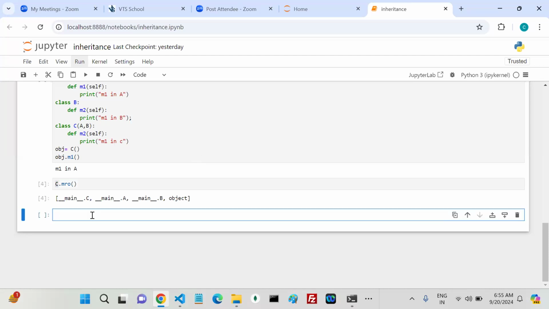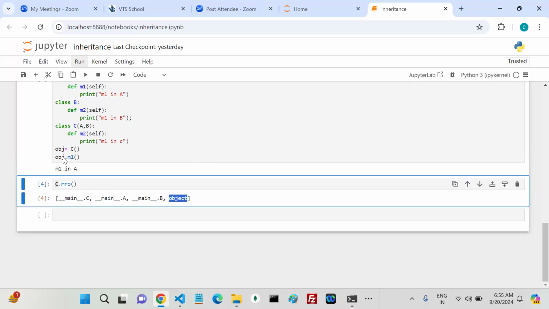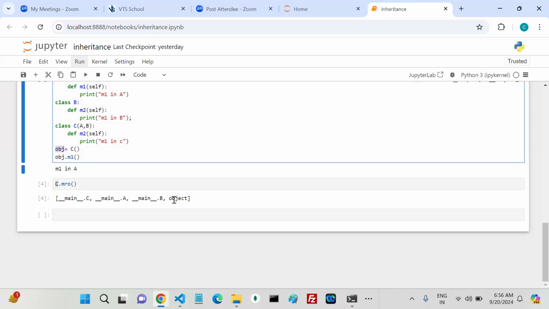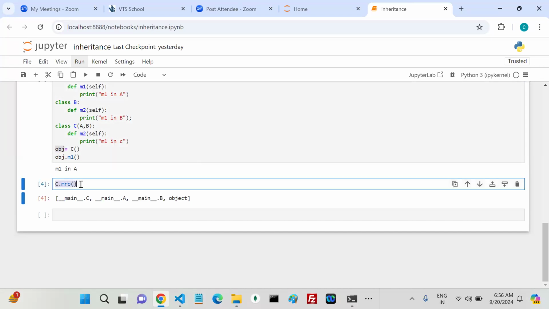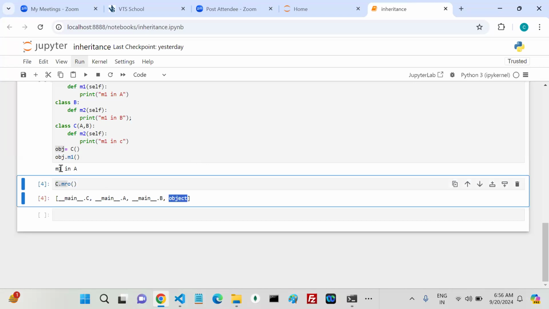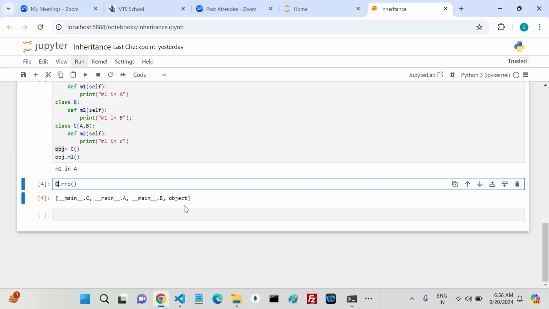What is object in the array? Which one? This is the class object. Up to here only you can consider. By default it gives the object you create for that particular class. This one is nothing but this particular C class object, what you created.